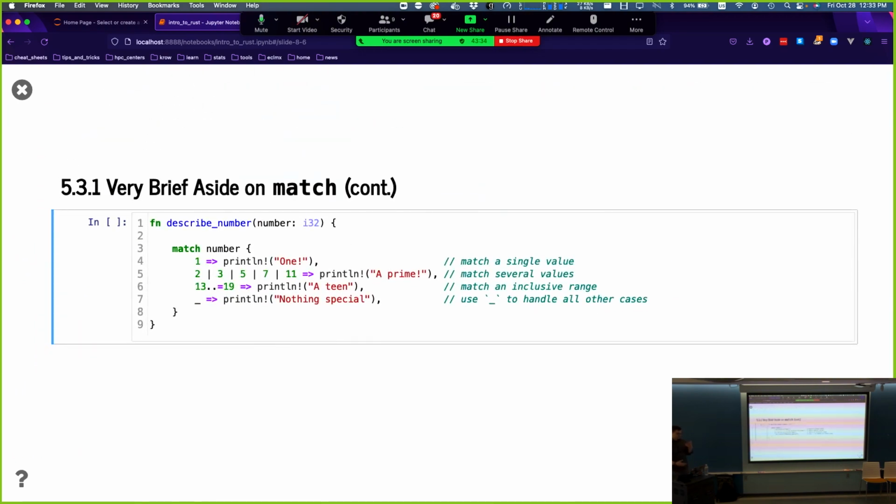So match doesn't just work with enums. You can use match with almost anything. So here we're taking in some number, so we're writing a function that says describe number. We take an i32 as an argument, and then we can do different things. If the number is 1, we print 1. If it's 2, 3, 5, 7, or 11, we print a different message. If it's within the range 13 to 19 inclusive, we print a teen. And the underscore in Rust is kind of like the stand-in for anything.